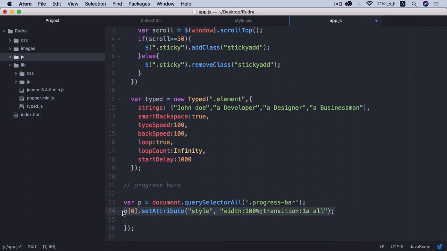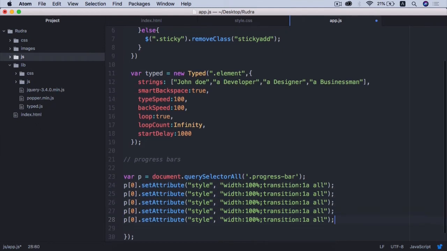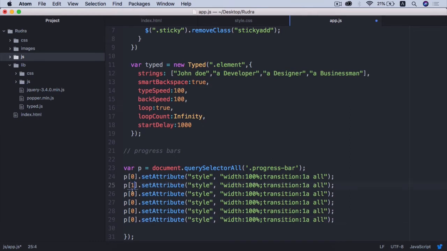Next I'm going to just copy and paste this for all our progress bars. So this will be p1, p2, 3, 4, 5. Let's change the width this time to 95%, transition 1.5 second. And this width to 85%. Let's say transition 1.7 second. This width to 99%, transition 2 second. This width to 85%, transition let's say 2.3 second. This width to 95% and transition 2.5 second. Now save it and let's see.